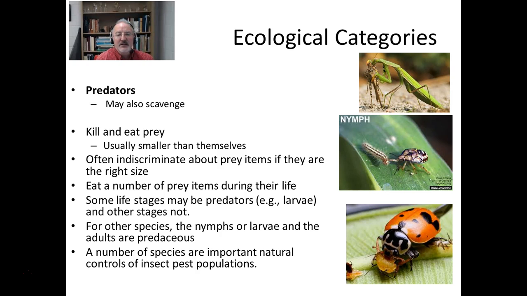On the right-hand side, you see a lady beetle consuming aphids. You see a stink bug attacking some kind of a caterpillar. And at the top, you see a praying mantis eating what I think is a grasshopper.